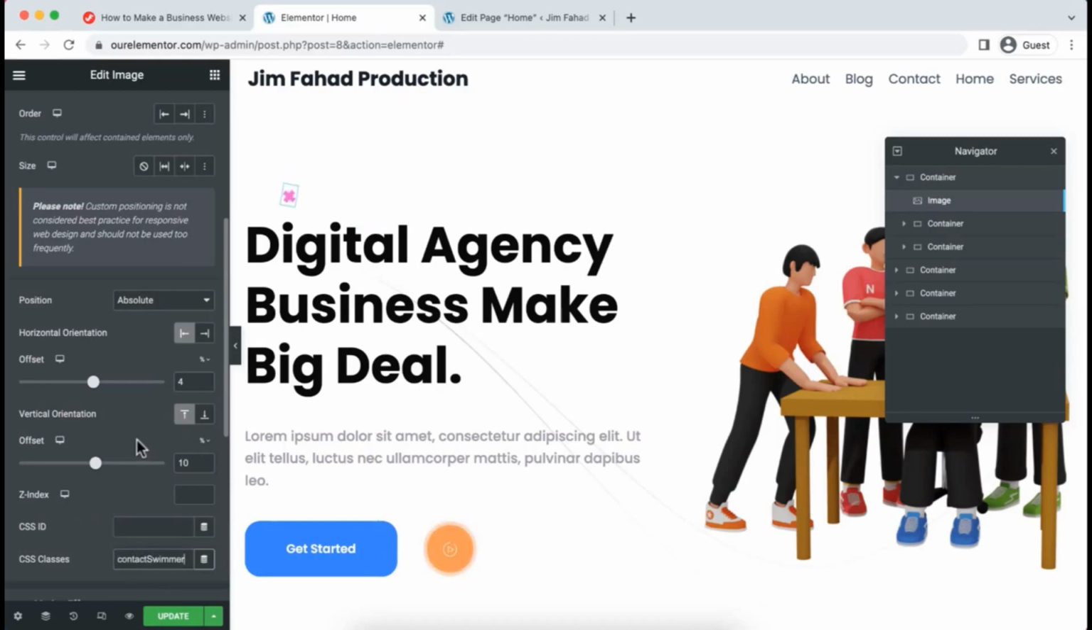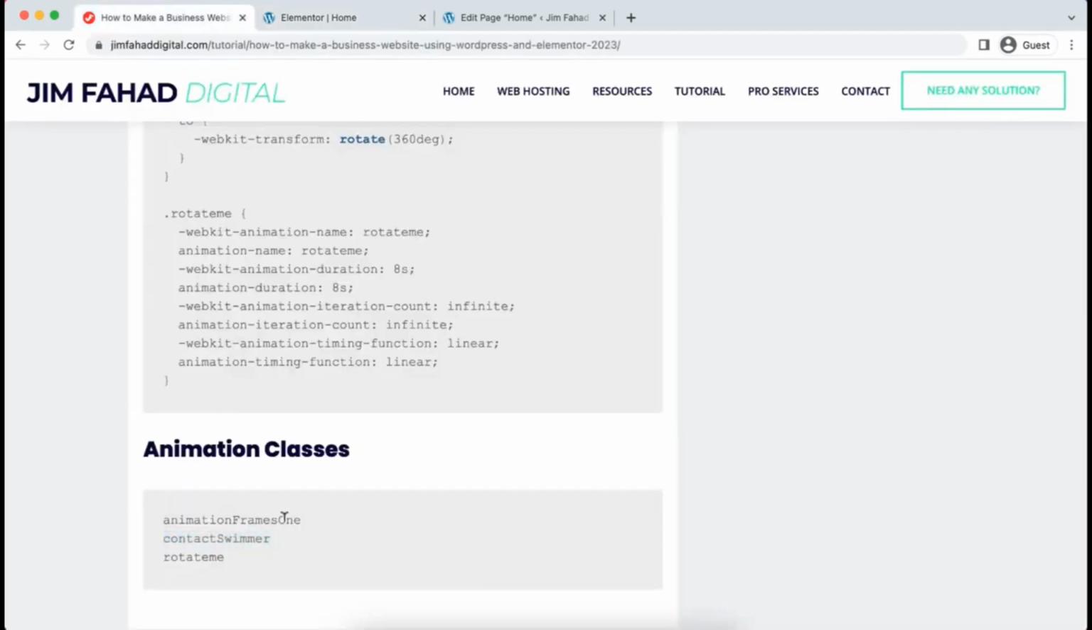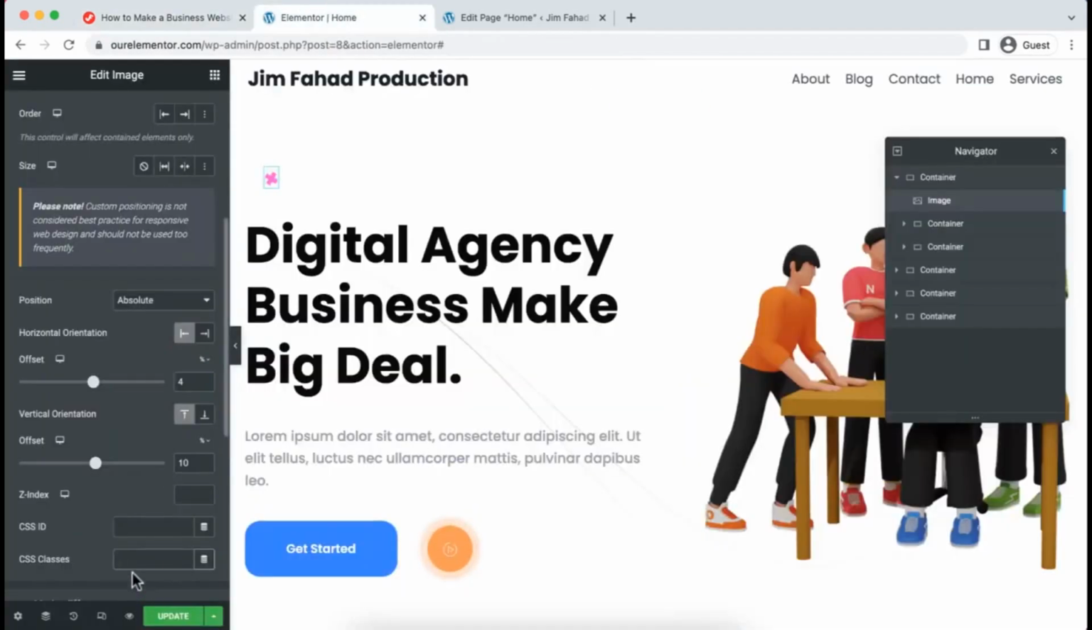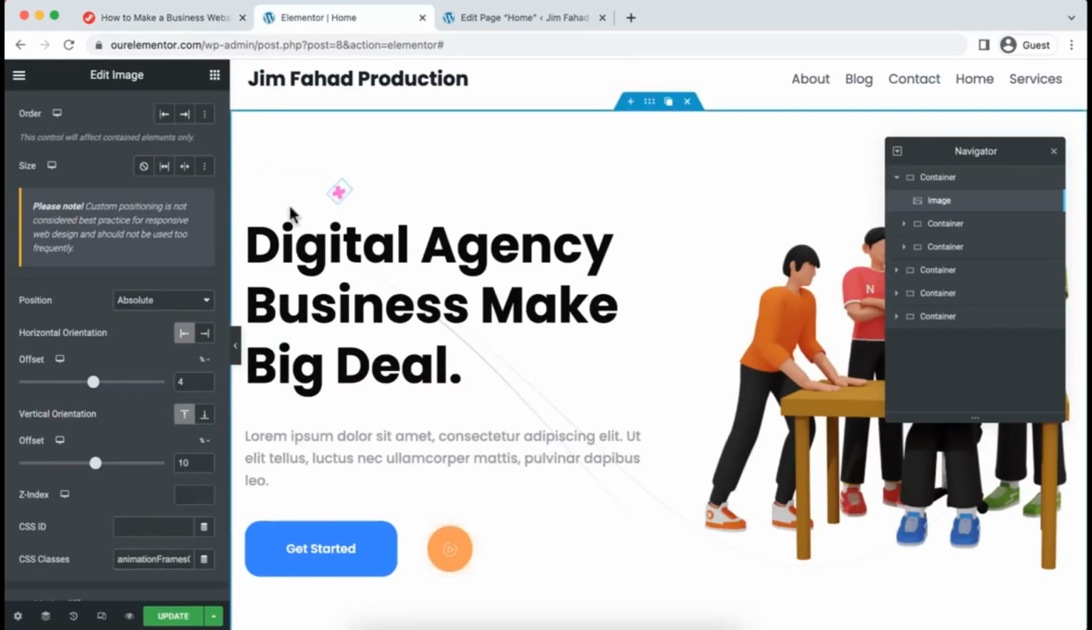You see now it's moving in a different manner. So you can just play with all of these class names, whichever is suitable for you. You can use that. So here instead of the second one, I'm removing it again. Go to jimfahaddigital.com. I just want to use the first one, so I'm copying it again, going inside Elementor, and I'm pasting the CSS class name here because I like this animation more.